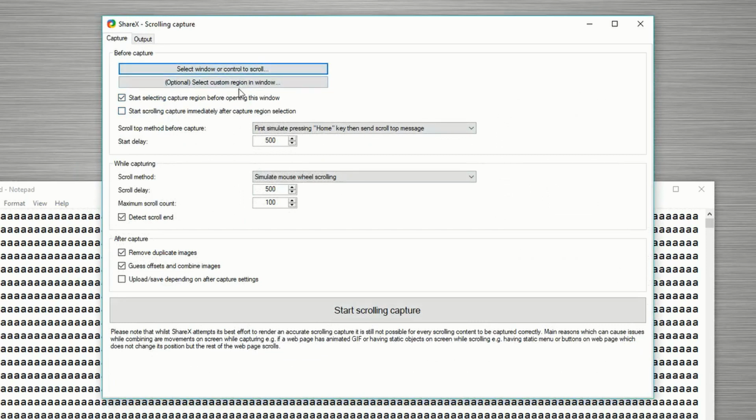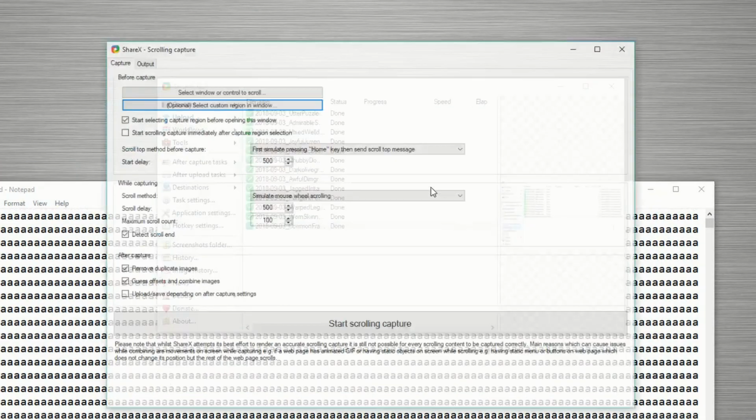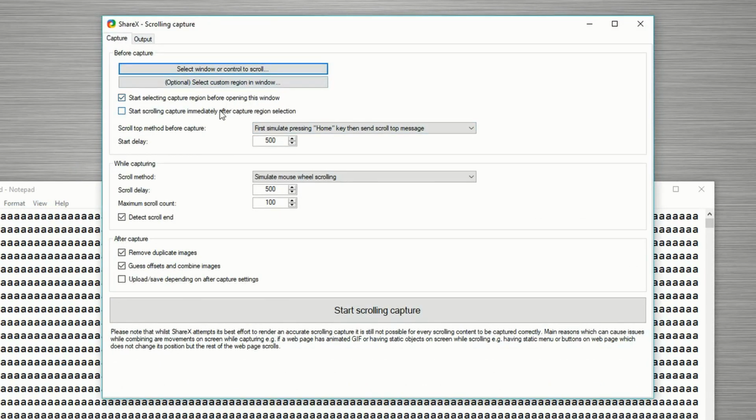And you can also select a custom region in the window if you wanted to just record this text. But we're fine with this regular one. So keep this checked. What this does is it starts the capture, selecting the capture region before you open the window, so you don't have to click this button. This is just preference and just makes it a little bit easier.